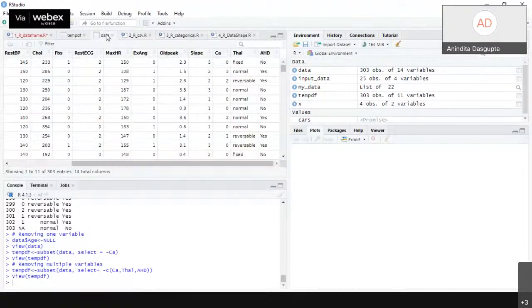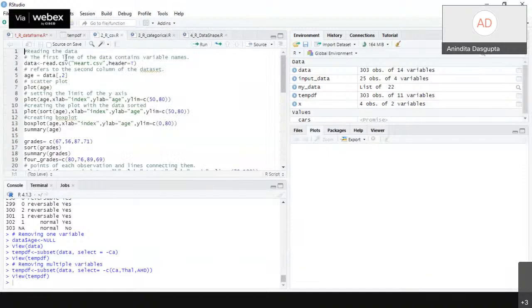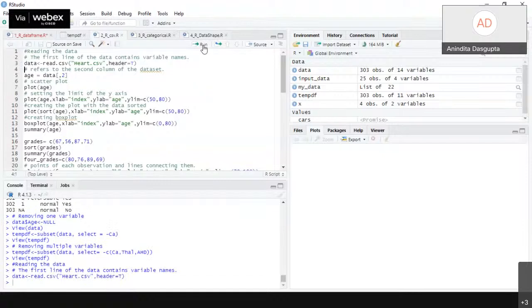We have actually removed age here during our data manipulation process, but age was supposed to be the second column. It is not here, but anyway, I'll read the data again so it will be there. What we do, we want only the age part of it. So age equal to data, comma 2.